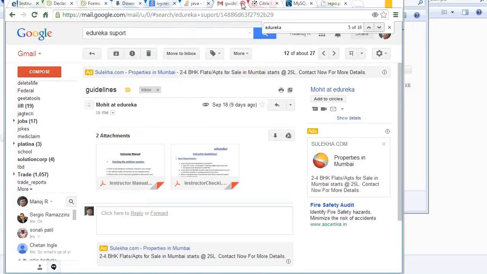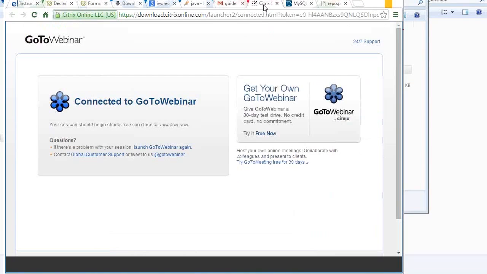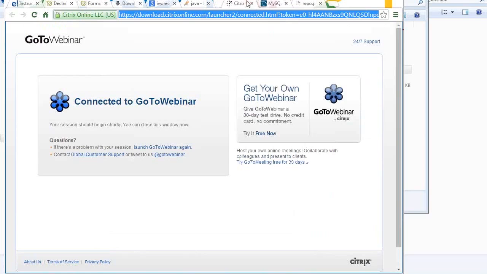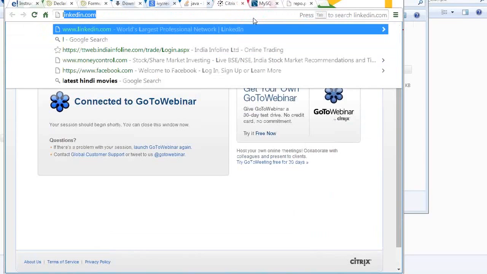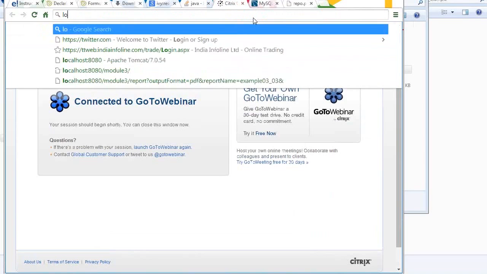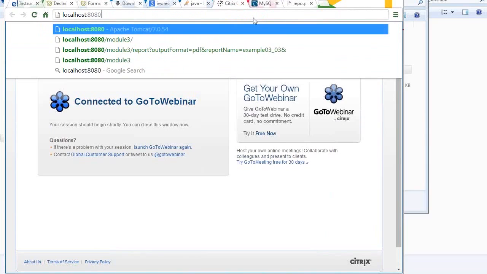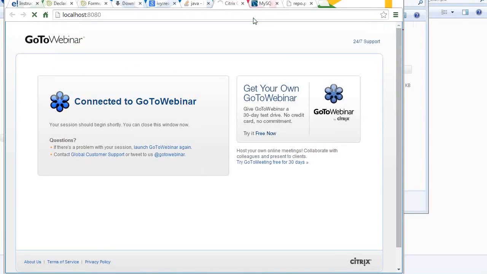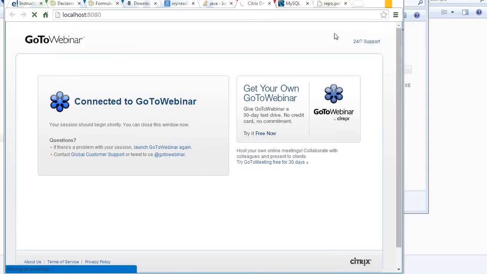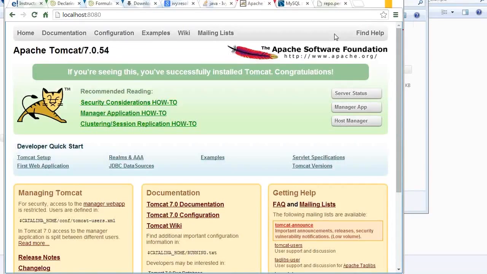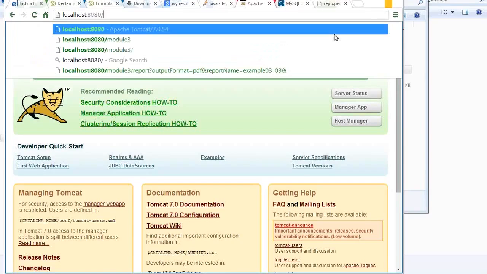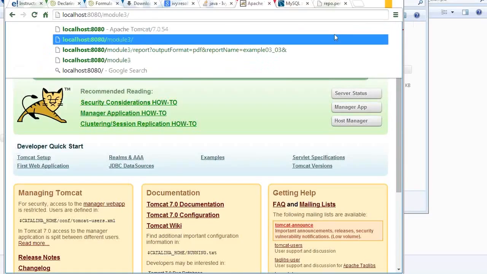Now how do you access it? You just go to localhost 8080, just to make sure your Tomcat is up and running. Okay, it is up and running. So you go to module3.